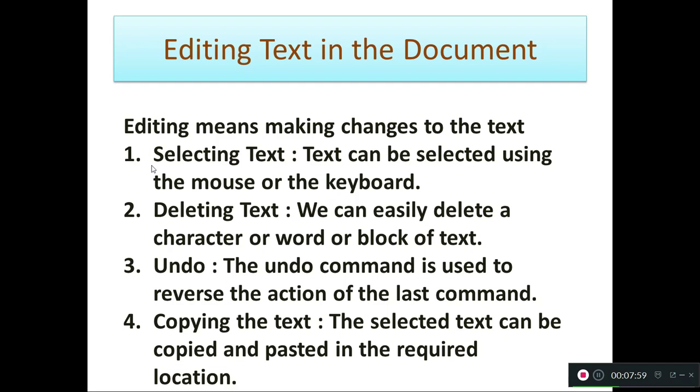The next one, deleting text. If you commit any mistake, it should be deleted properly. We can easily delete a character or a word or a block of text. It means to delete text, simply use the backspace key or delete key properly.